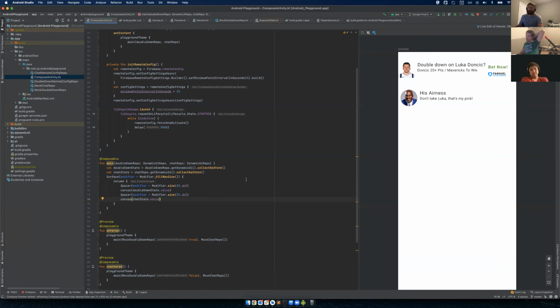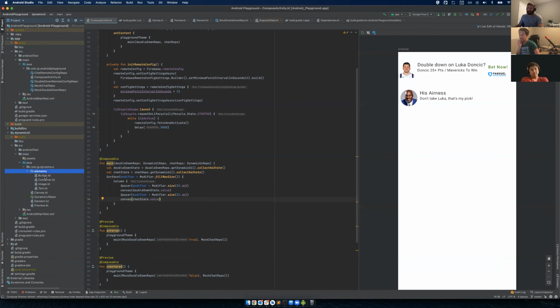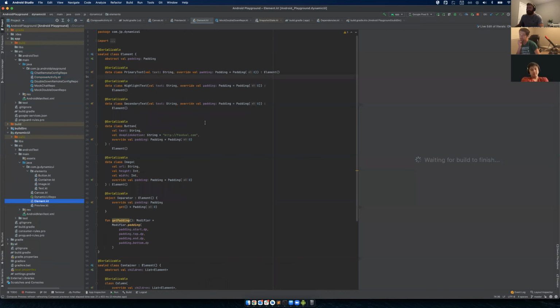I like the way that it's just an element in Compose. That's pretty awesome. Yeah, Compose maps really well to server-driven UI. It was pretty easy to do.